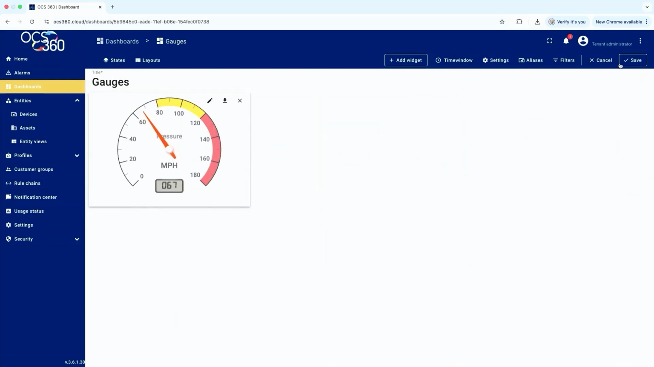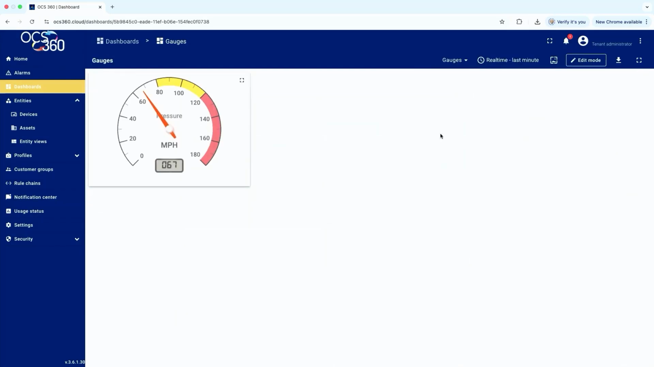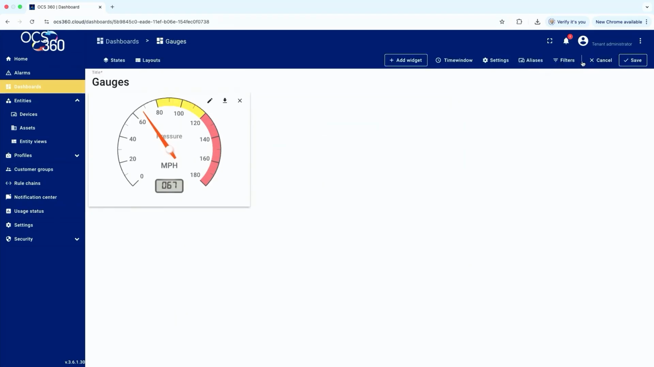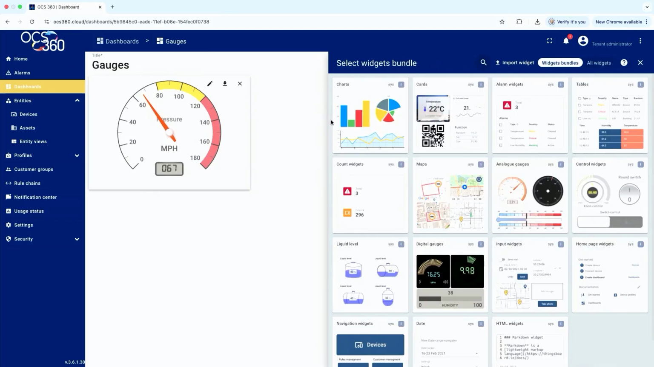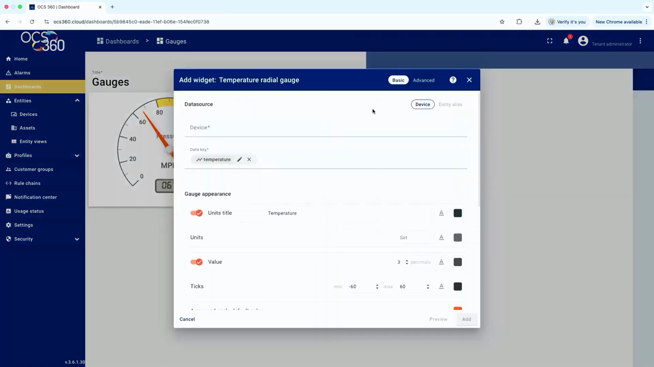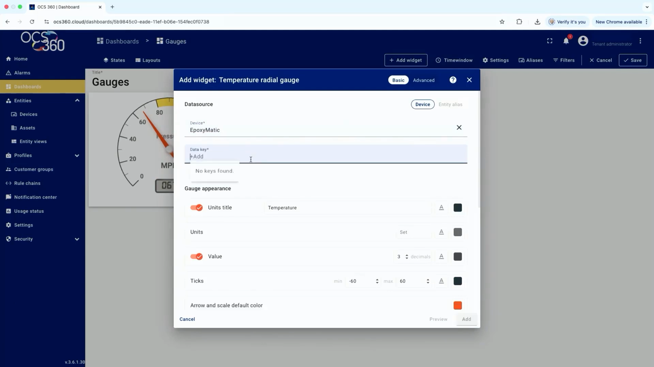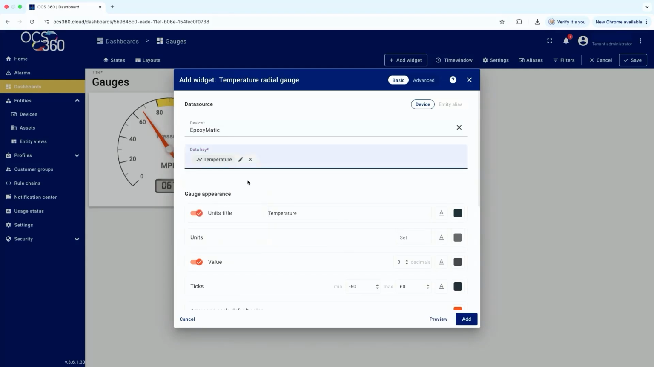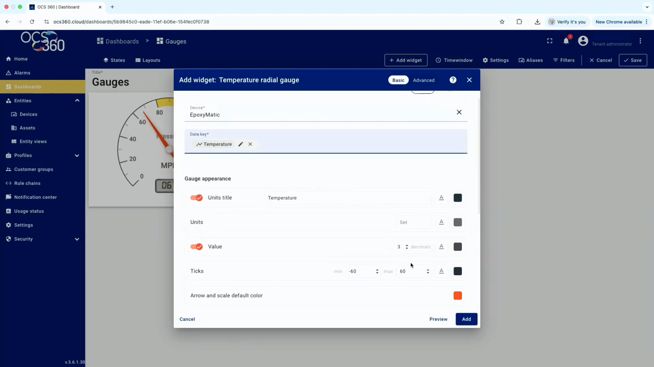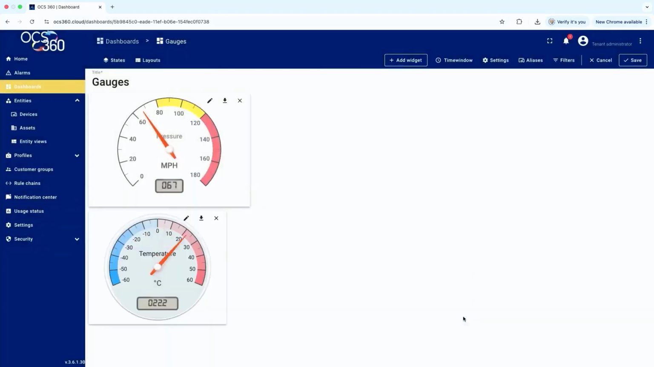Now it is important that we hit save. Let's add one more gauge, and we will do that by going into edit mode first and then adding a widget. Now when we first added the dashboard, we were automatically in edit mode, so we are going to add a different type of gauge. This one again tied to the same device, Epoxymatic, getting rid of the default data key, adding one coming from our machine, which is what we want, temperature as the title. Let's go ahead and leave things alone for now and see how the default looks.